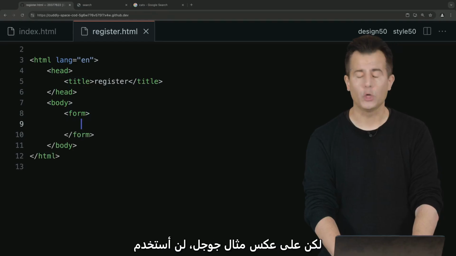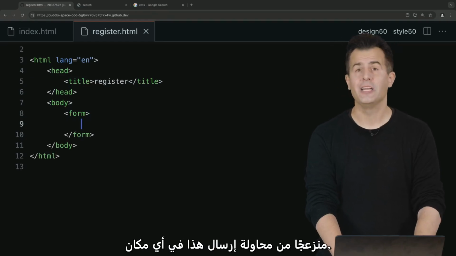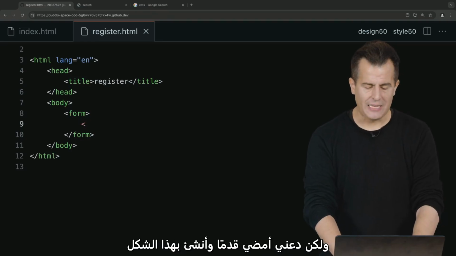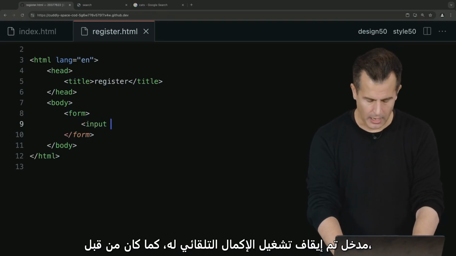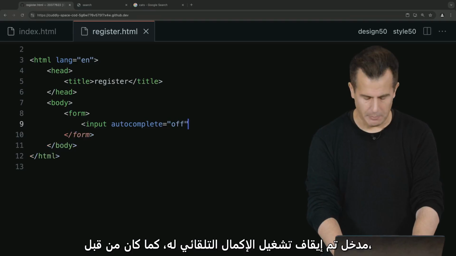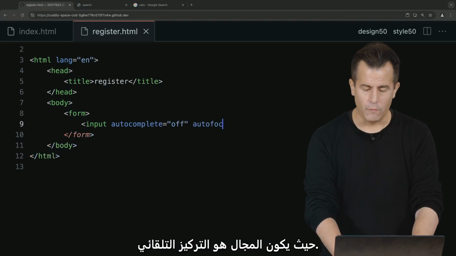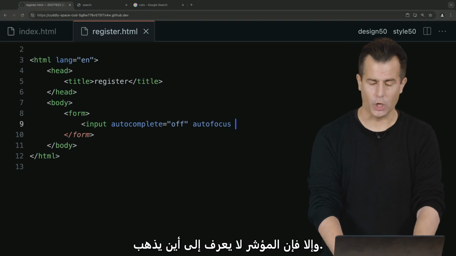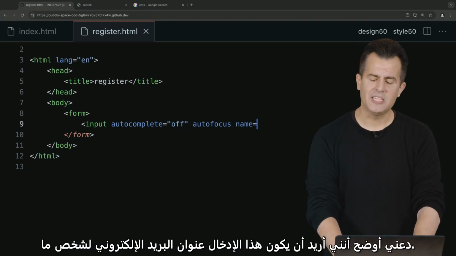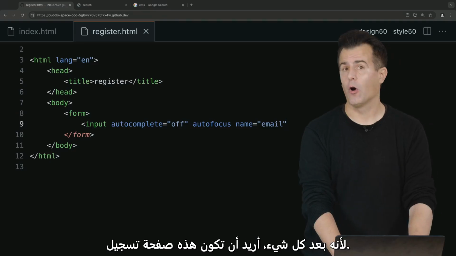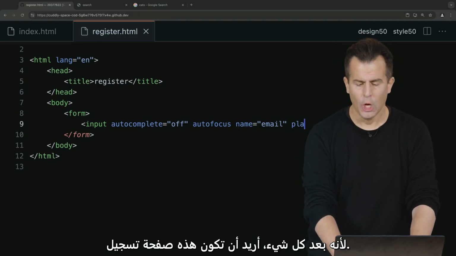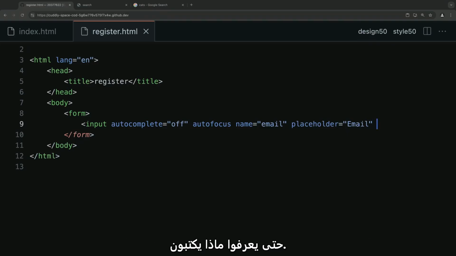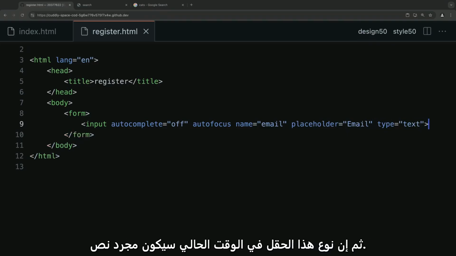But unlike the Google example, I'm not going to bother trying to submit this anywhere. That'll be a goal for another time. But let me go ahead and in this form create an input, for which autocomplete is off, like before, and for which the field is autofocused. And you should only have one autofocus field, otherwise the cursor doesn't know where to go. Let me specify that I want this input to be someone's email address, because after all, I want this to be a registration page. So the placeholder text I'm going to be using is email, so they know what to type. And then the type of this field, for now, is just going to be text.